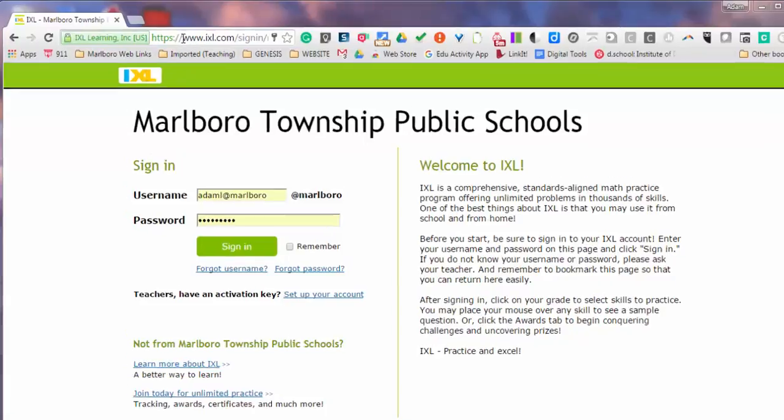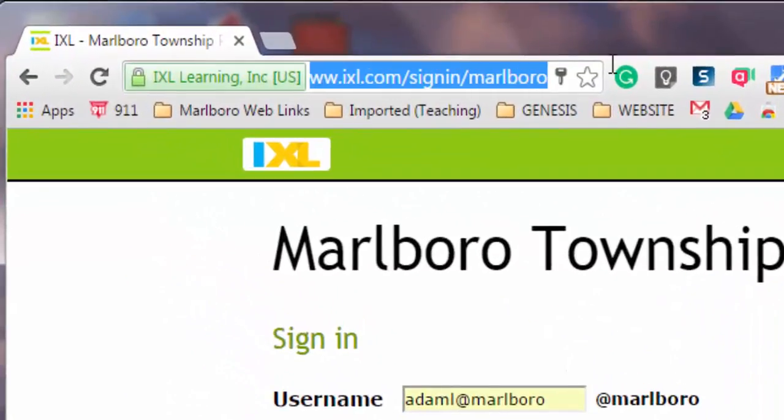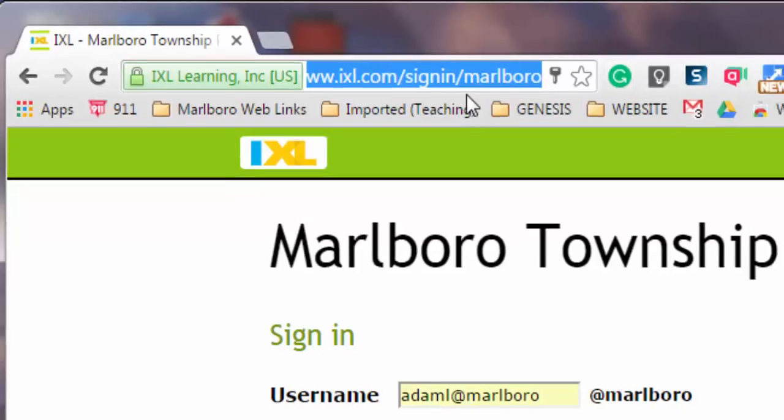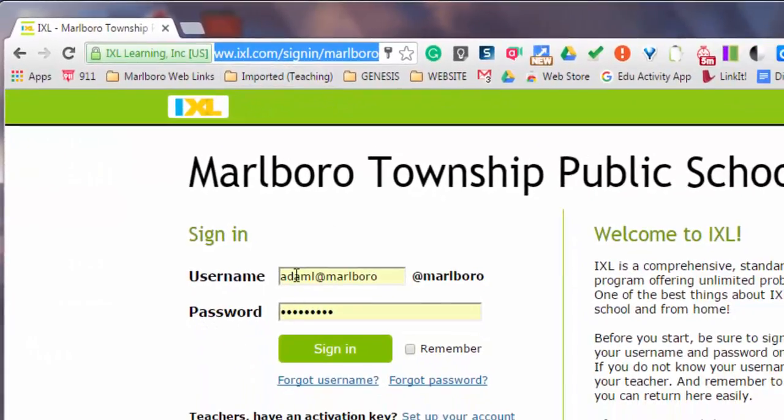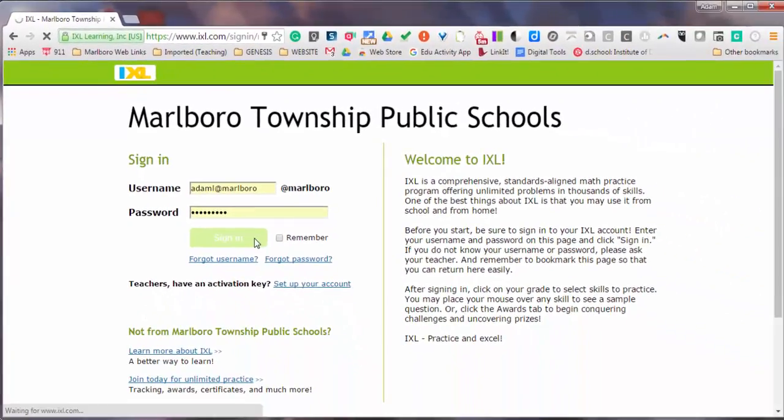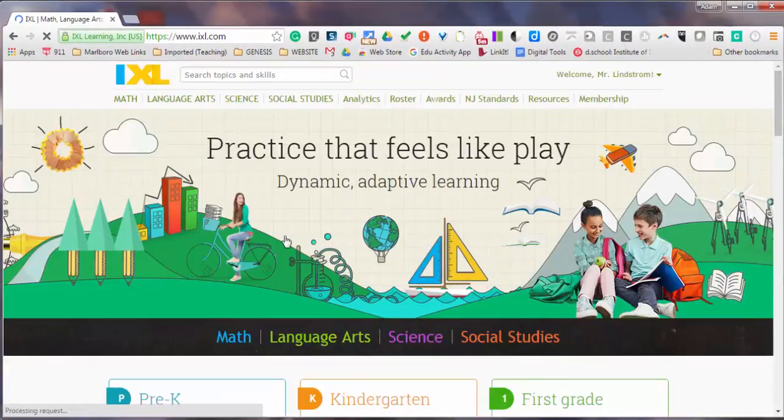The website to access our sign-in is ixl.com/sign-in/Marlborough, and you'll be brought to this page. Go ahead and enter your username and your password and click sign in, and you'll be brought to the main page.